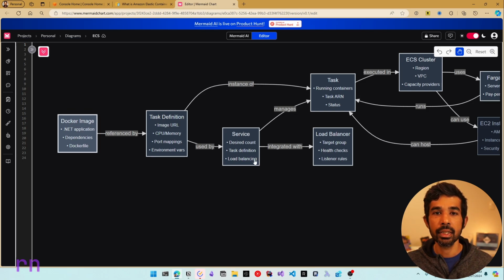So a service is nothing but a task definition with a specified desired count. This is the number of instances of the tasks that you want at any given time. So let's say in our web API example, we need 3 instances of the task running so that we can put a load balancer in front of it and direct traffic to one of these 3 instances. This helps us to scale the API as well.